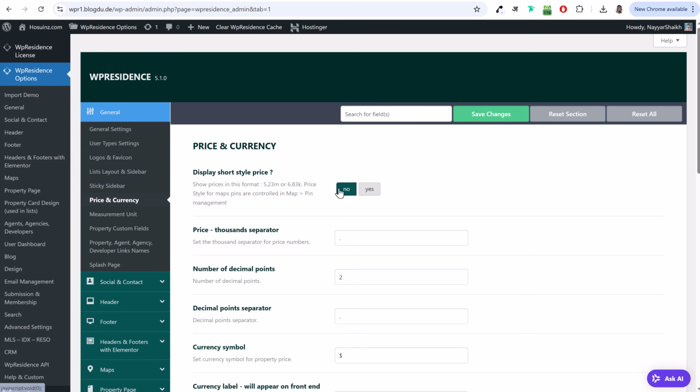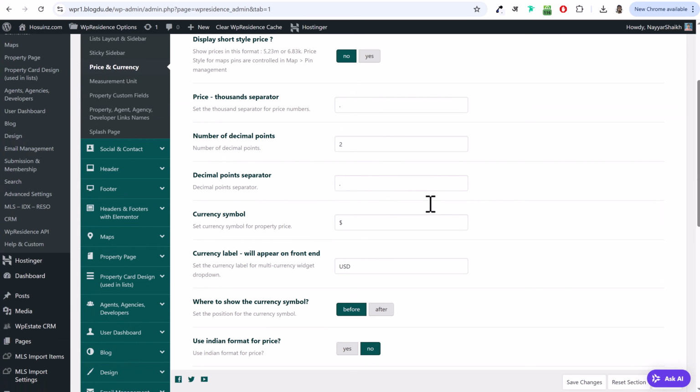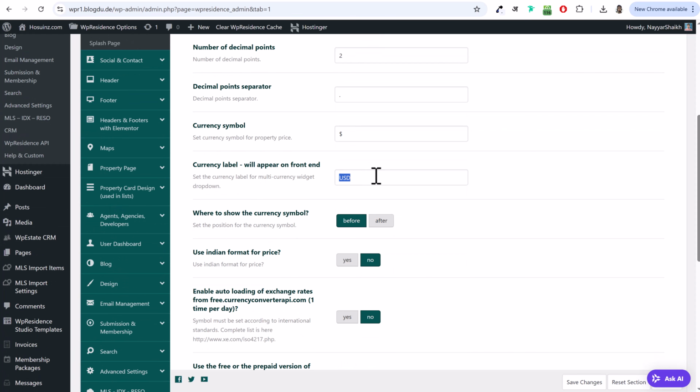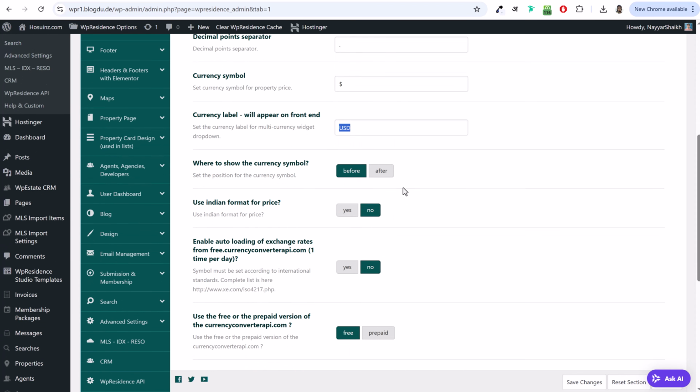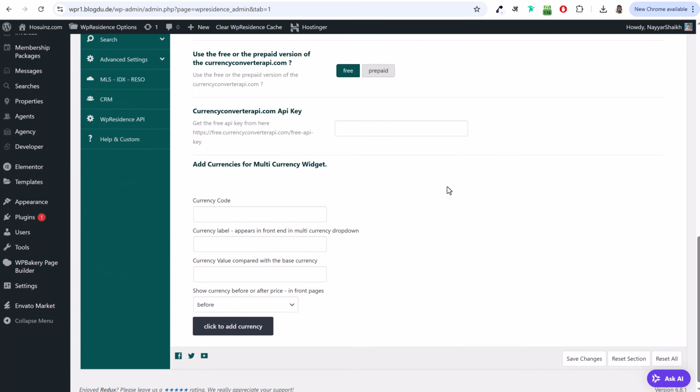Price and currency, select this option. And here, as you can see, 1000 separator is full stop. I want comma over here. And decimal point selector is full stop, which is fine. So for decimal, that is fine. Now for currency symbol, we want to use, for example, US dollar. If you want to use Indian rupee, you can type in the Indian rupee symbol over here. Currency label is USD, which is good. If you want to use euro or some other currency, you can change this from here. Then after that, the rest everything is fine.